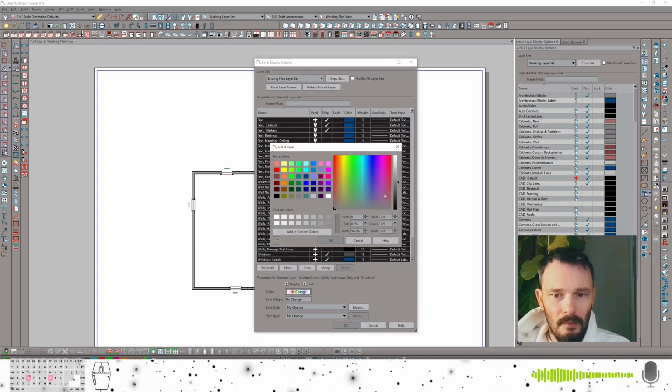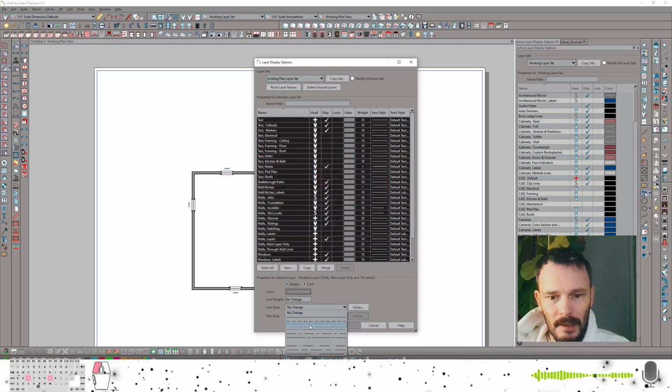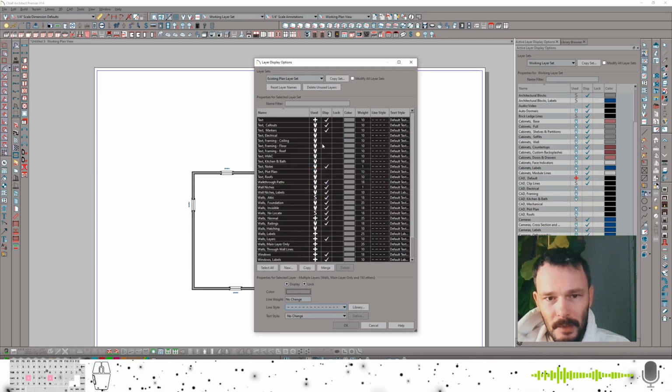I like to change all of my colors to kind of a medium gray. I also like to change my line style to a hatched line. That's just a personal preference.